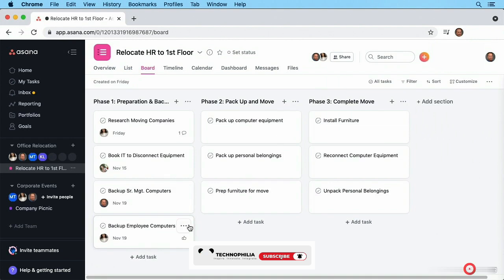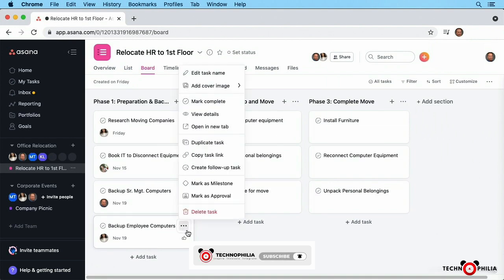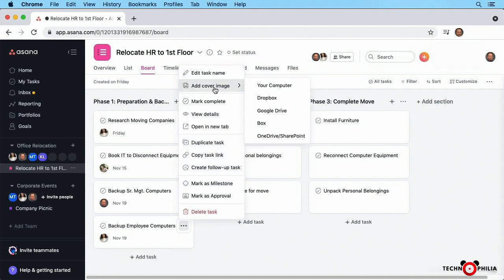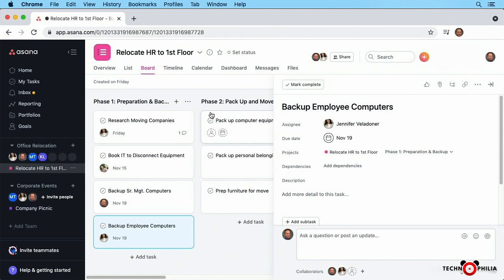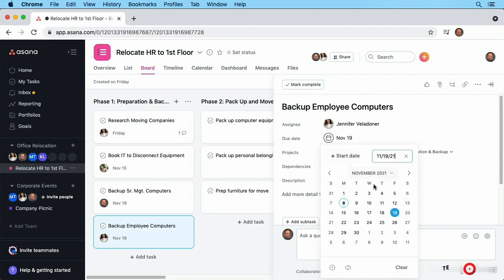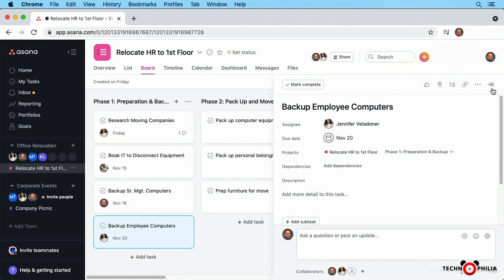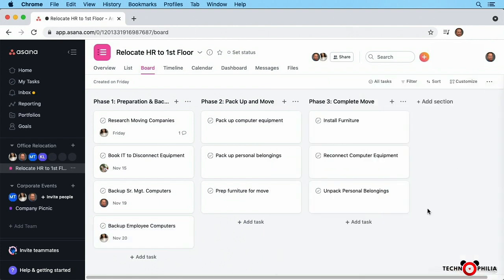We can go to the ellipses now, and from here, look at all the different options we have for editing or accessing details. Clicking View Details opens up that details pane that we saw in List View, so we could go in here if we wanted to change that date. Just click it and choose a different date. I'm going to go to the weekend and click in the background. And that's updated. Press Escape or click the Close Details button.